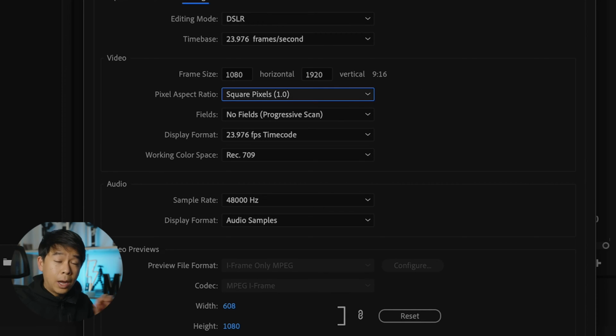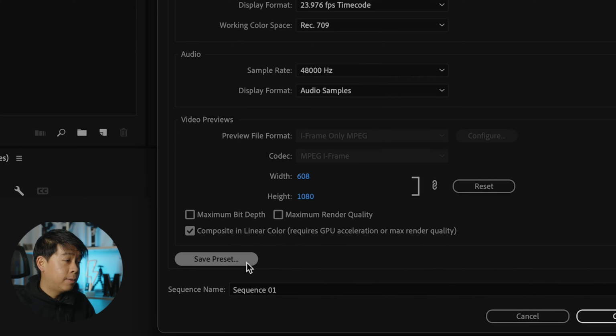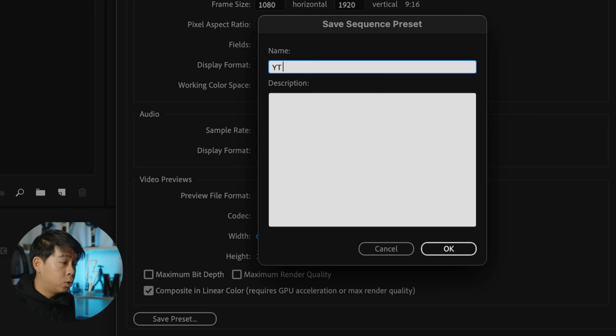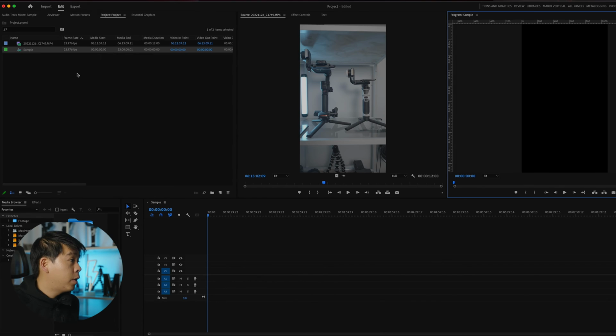In order for you not to have to do this every single time, you can save this as a preset and just name it whatever you want, YouTube Shorts preset. For me, I have it named as a 9x16 preset. Once you're good, you can click OK with that and press OK. I have created mine right here off of a preset. You can see it right here in my program monitor.